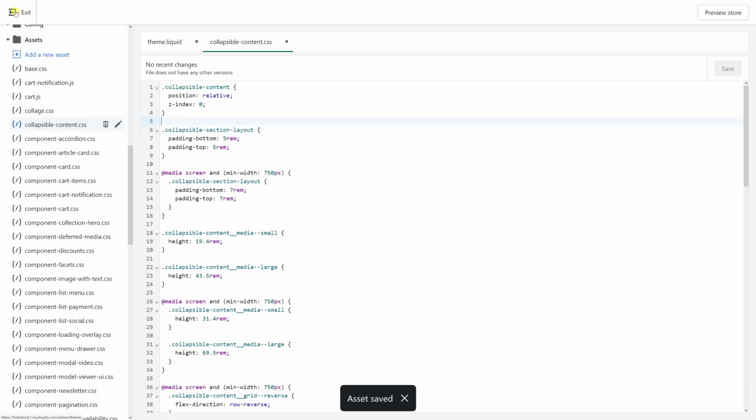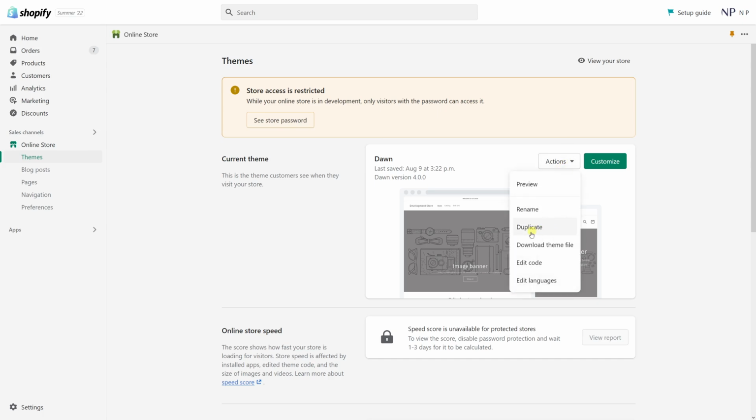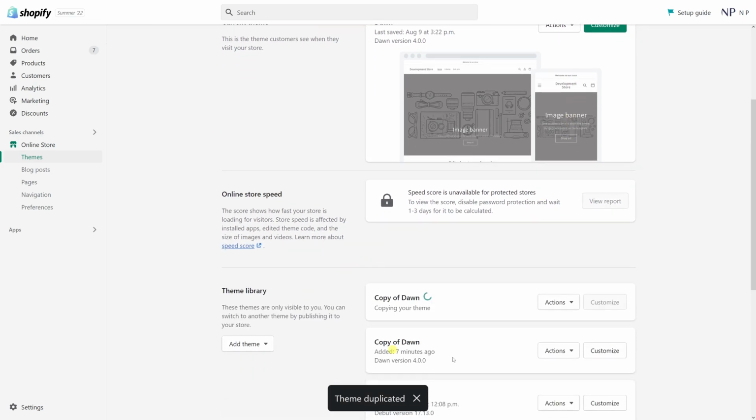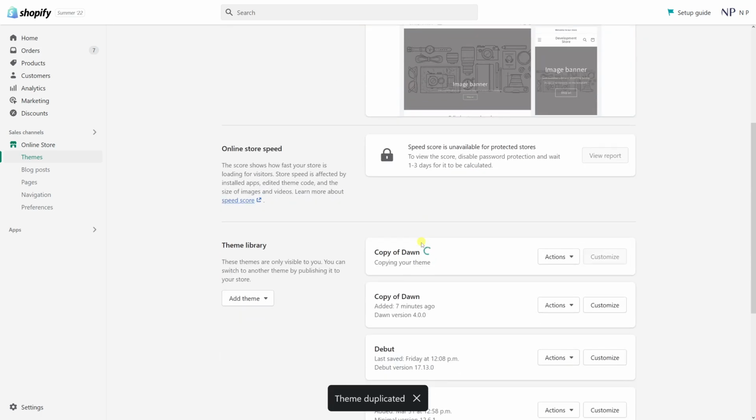Now let's see how to make a duplicate copy of the theme. Just go to online store, themes and then look for the theme which you haven't added yet. In my case, let's say this one. Click on actions and click on duplicate. So right now it will create a copy here. And in case you make changes to your current theme and something goes wrong, you can always revert back to the non-edited version.